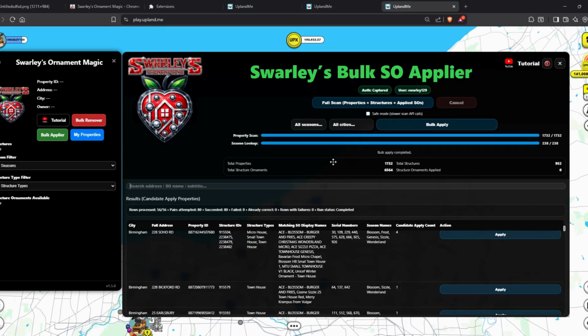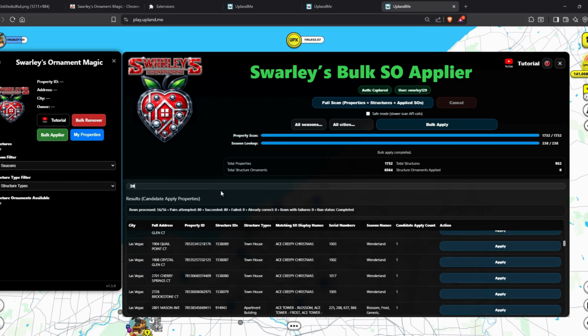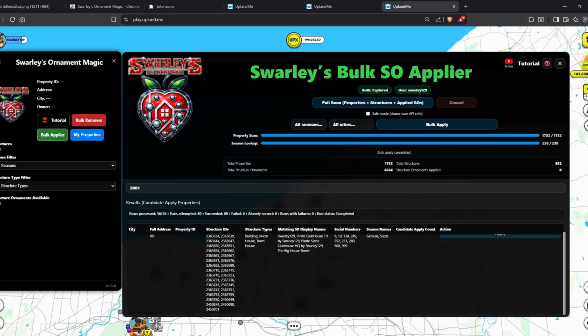Okay, so the last thing I just wanted to show you is if you wanted to apply ornaments just to a particular property. You've got this UI which works pretty well, but if you've set up your property with all the right ornaments and there's only one of each type, then this bulk applier can work really well. So I have a property over in Bakersfield which has a lot of ornament structures with ornaments that go with them.